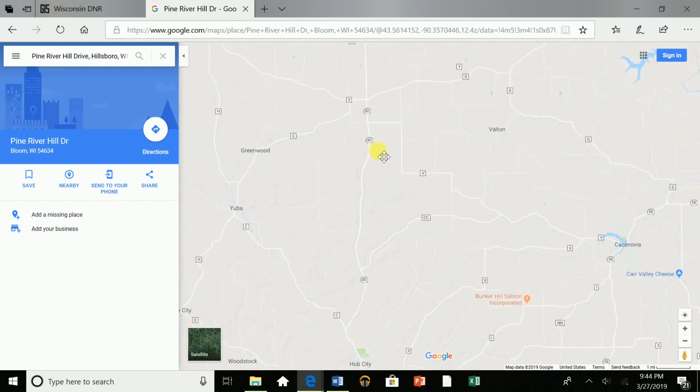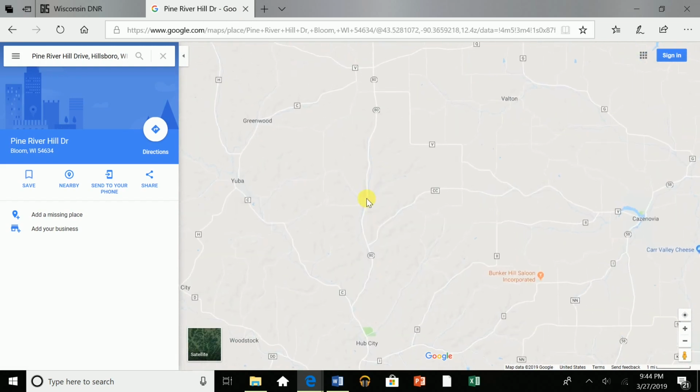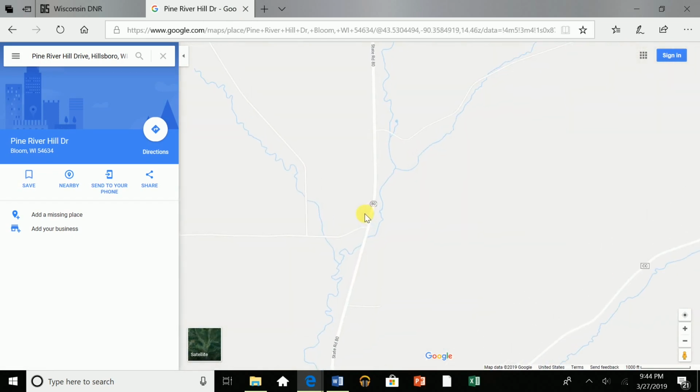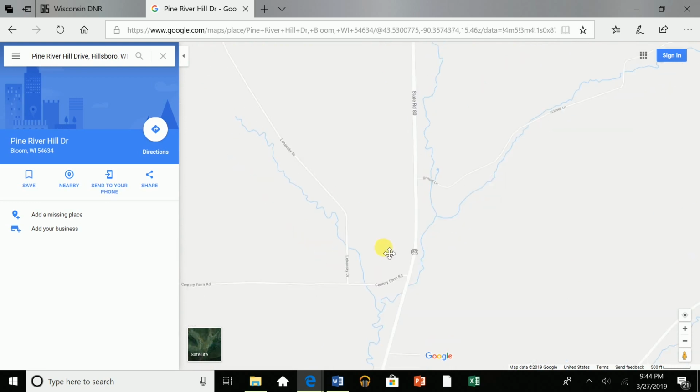Okay, so that's too far north. Okay, here we are. We're down here. We need to be down here. Here we go. So you kind of just go back and forth, and then you find the location that you found on the application tool on Google Maps.